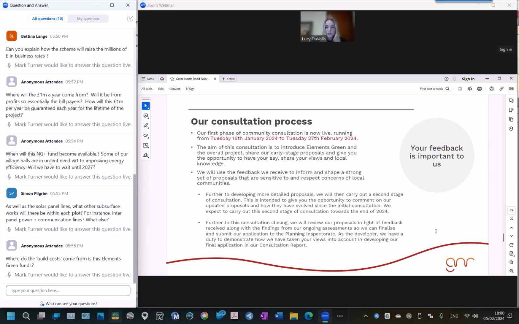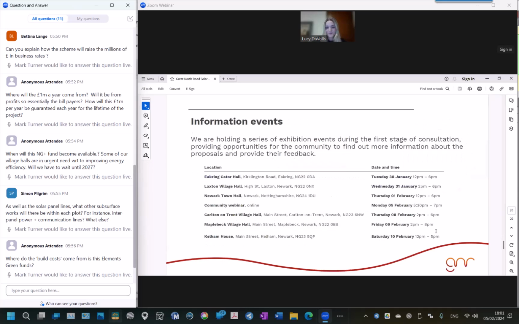It's also worth mentioning that this is not the only time that you'll be able to have your say, and we did receive a few questions about this at our events last week. So we will be carrying out a second phase of consultation in autumn of this year, and that will give you the opportunity to comment on our updated proposals and also see how the project has evolved since the first stage of consultation. We can go to the next slide, please.